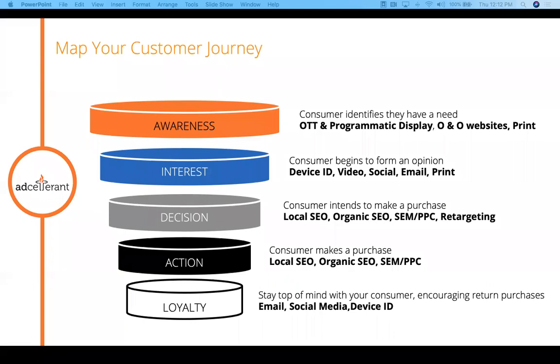And as you know, those customers move into that interest phase. They've become aware, they know they have a need, they've looked around online and seen some of that advertising. They're beginning to form an opinion. And so really using some of these next products like device ID, video, social, email, are going to help them pull down greater into the funnel.